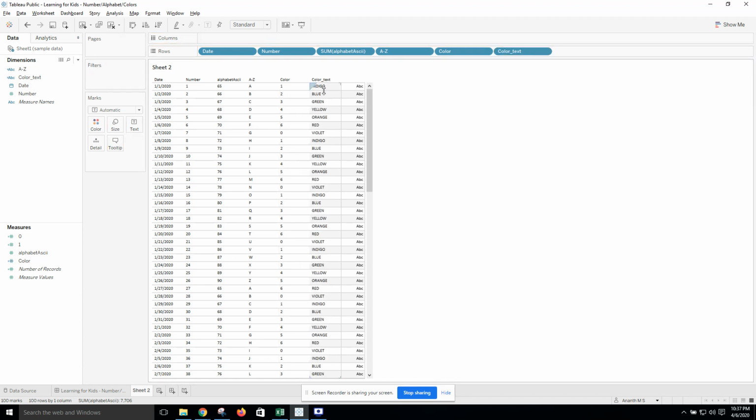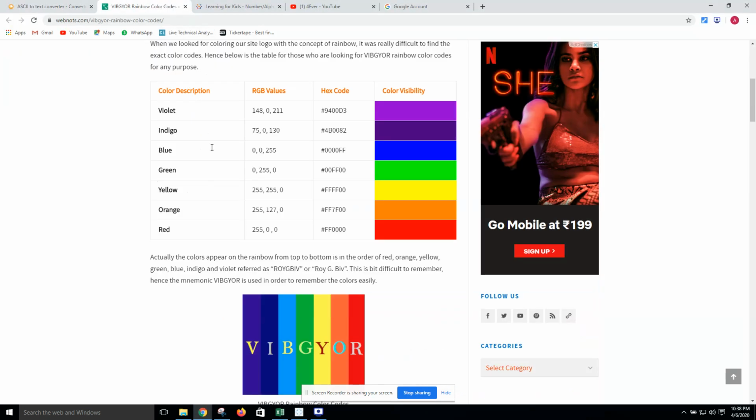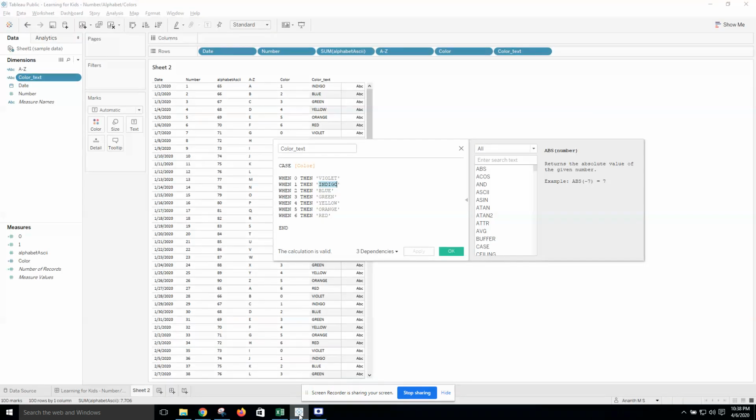So can you see the indigo, blue, green? So I have derived that field. You can see I use the CASE statement, which is common in many other languages. So when 0, violet, 1, indigo, and so on, I'm referring to the same VIBGYOR, violet, indigo, the same pattern in the same order. So this is how it gives this output.